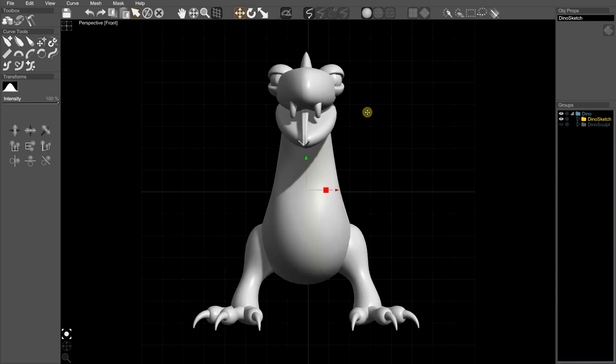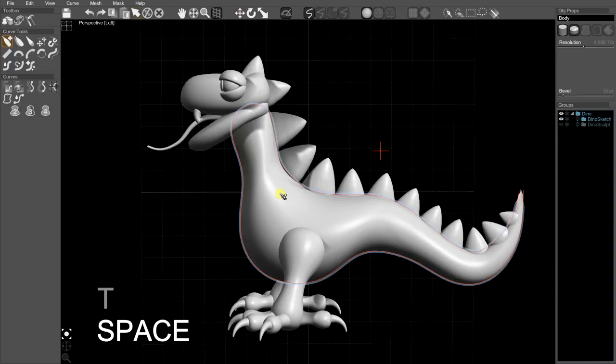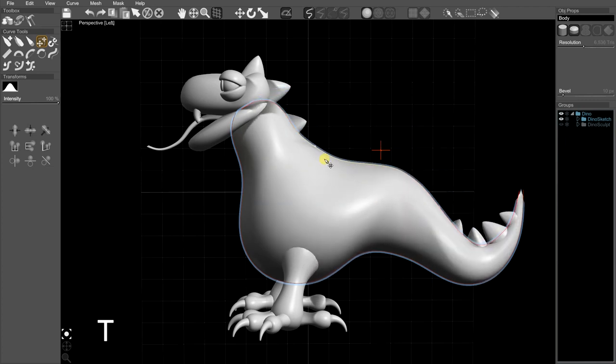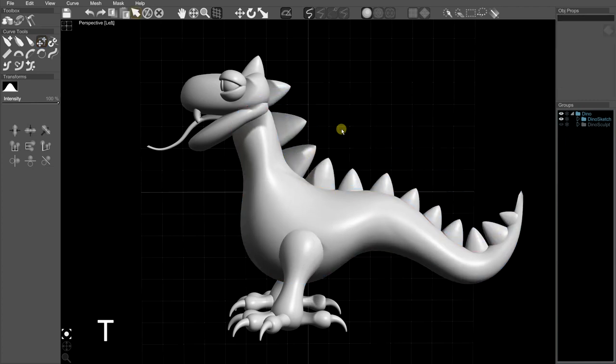So I've picked the move tool from the top toolbar, but I could have used W on the keyboard. Now I'm right clicking to select the body and right clicking again to select the curve. The curve goes yellow when it's selected. Pressing T to get the pull tool, I drag the curve around.